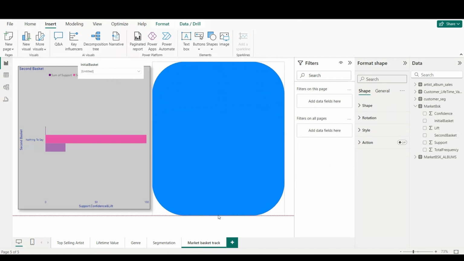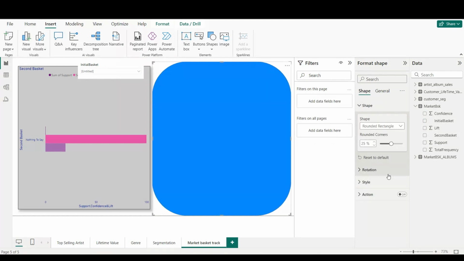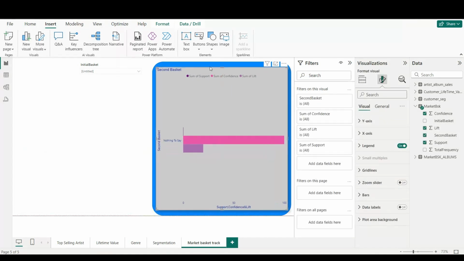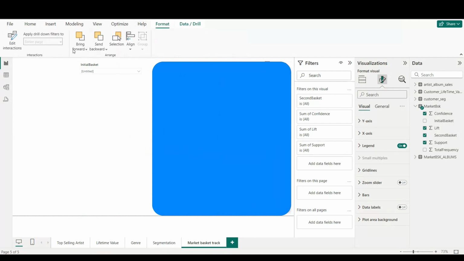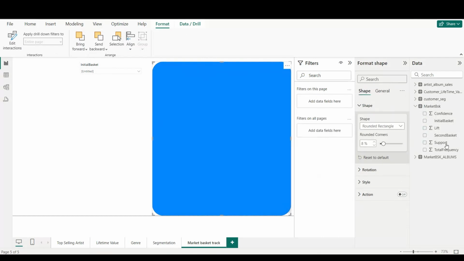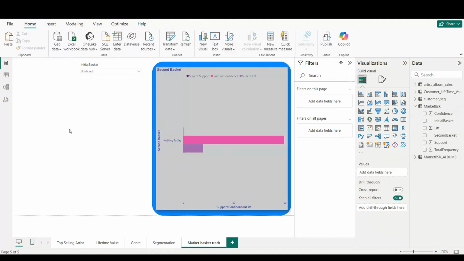Now I want to reduce the edges of the shape. It's too curved. Let's see. It's like that. We can move our chart onto it and make sure that you bring it forward so that it doesn't. So now you have to blend the colors and all that. So basically, those are the things that you can do with Power BI when creating your charts and all that.